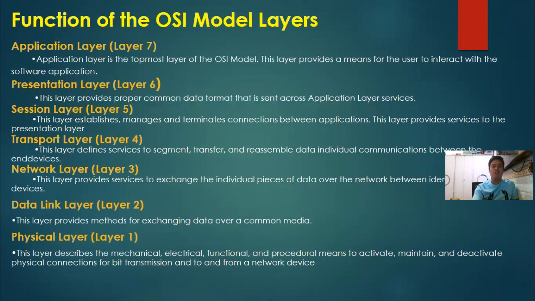Function of the OSI layers: the application layer is the topmost layer of the OSI model. This layer provides a means for the user to interact with the software application. Layer number 6 is the presentation layer. This layer provides a proper common data format that is sent across application layer services.